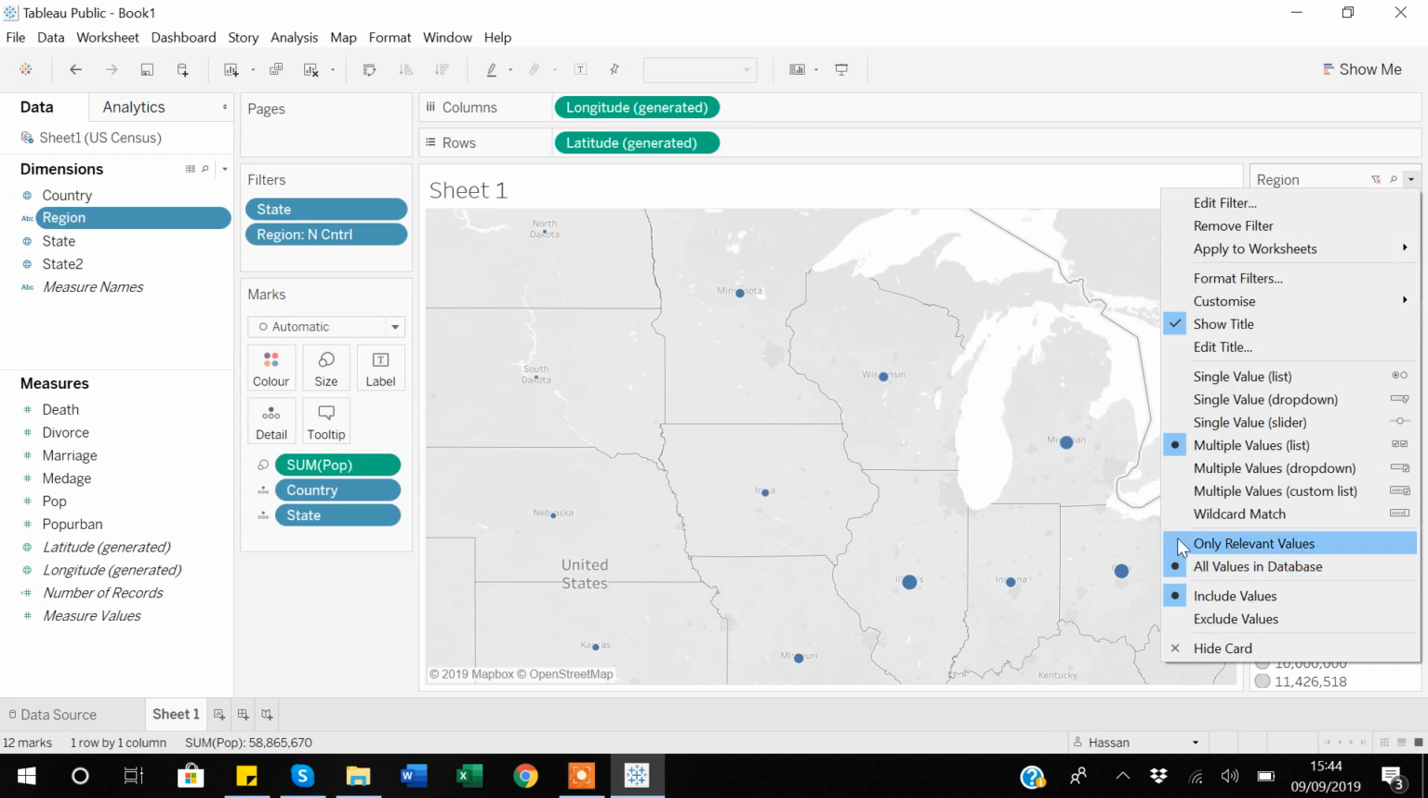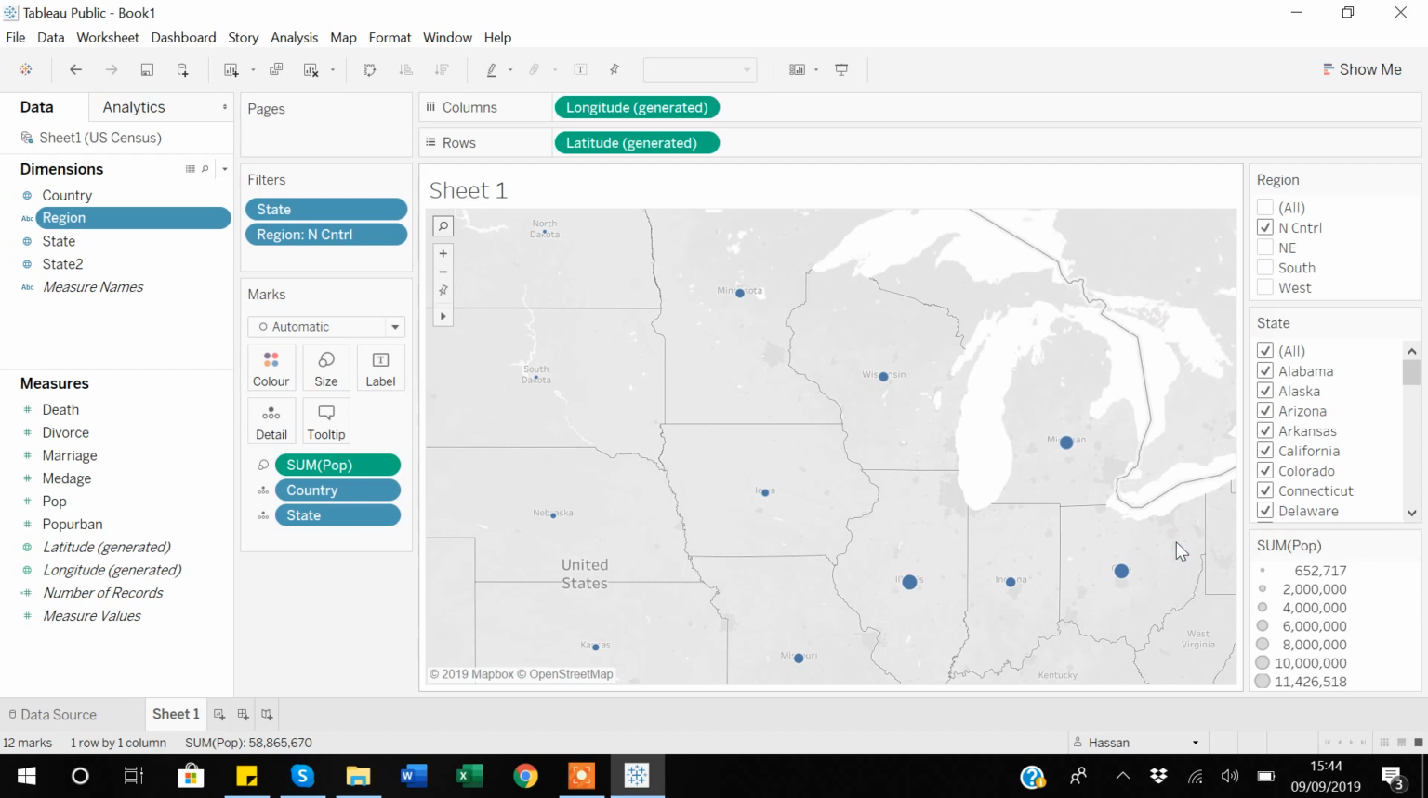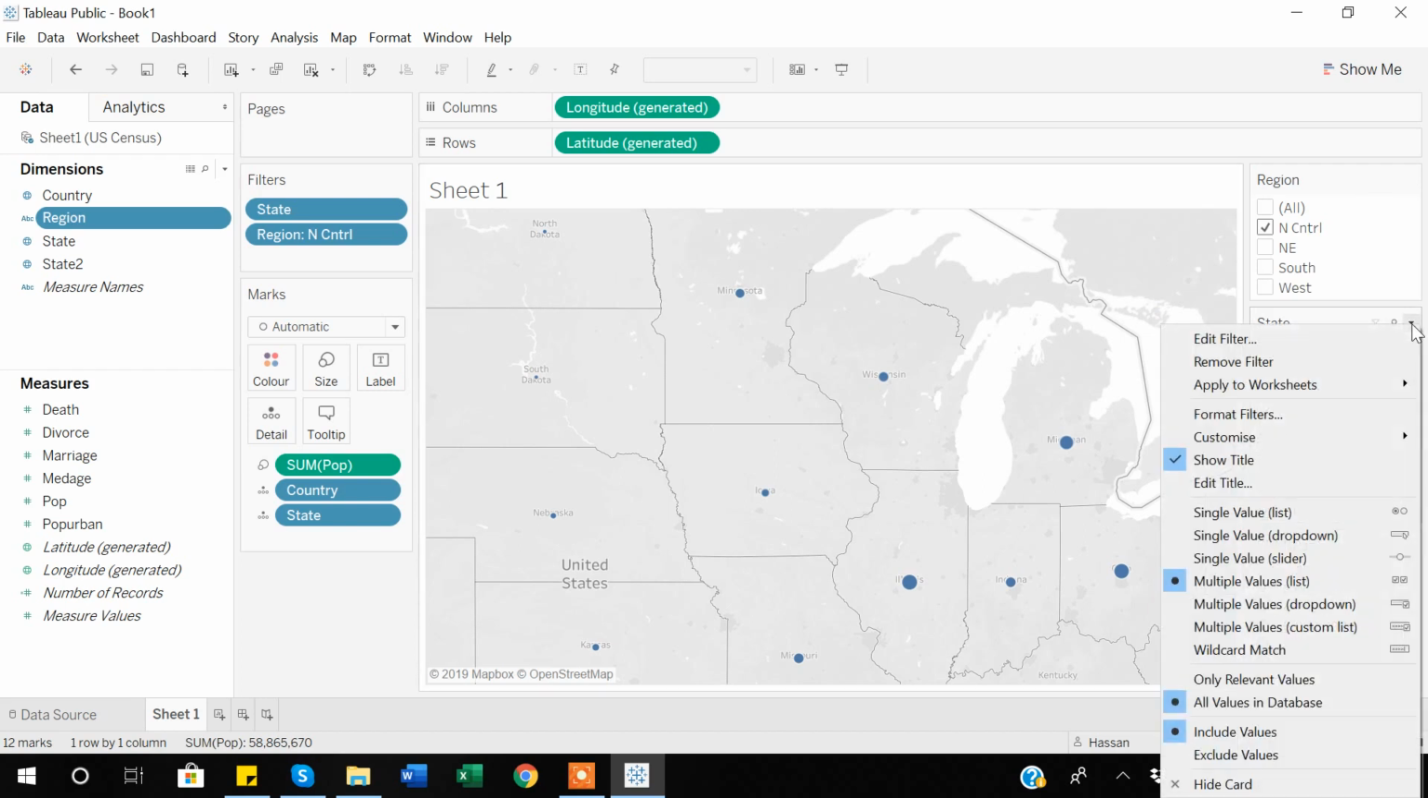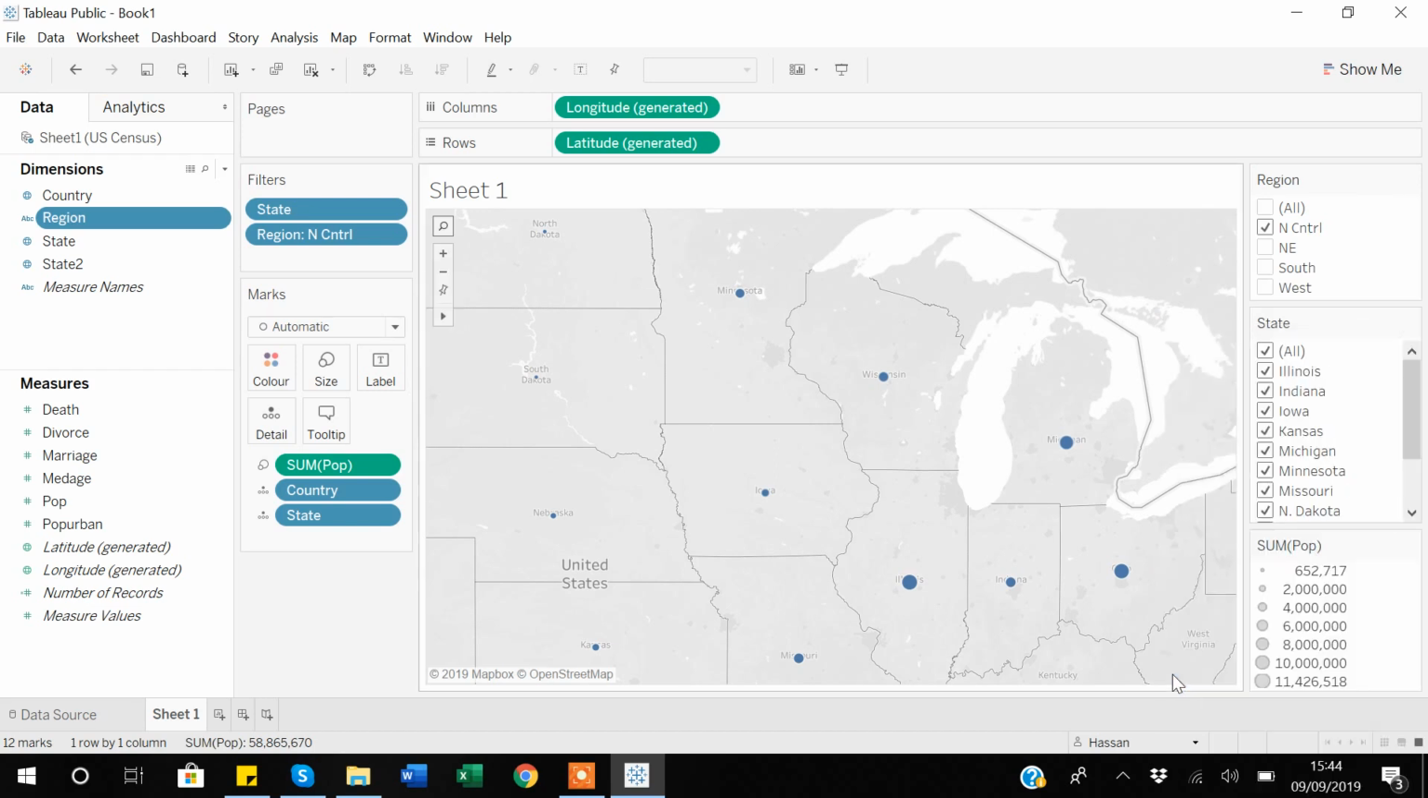If you make it only relevant fields, the same you can do for your second filter. Go to this down arrow button: not all values in the database, only relevant values. So now you can see I have selected the North Central, and under the state I can only see those states which are in the North Central.